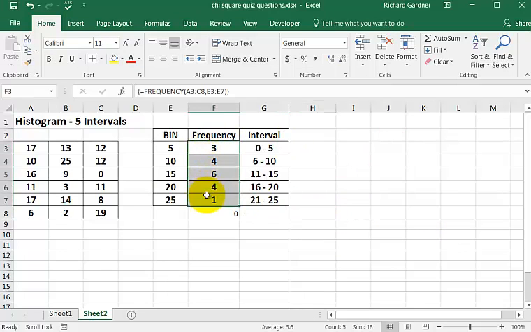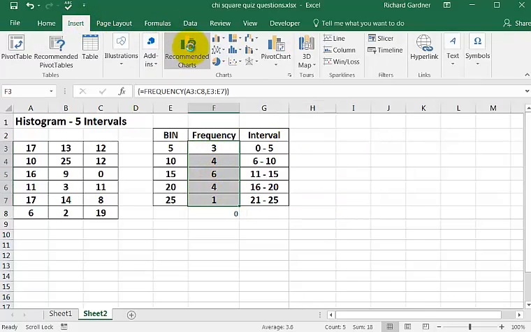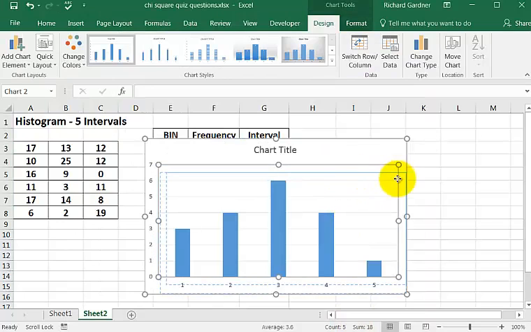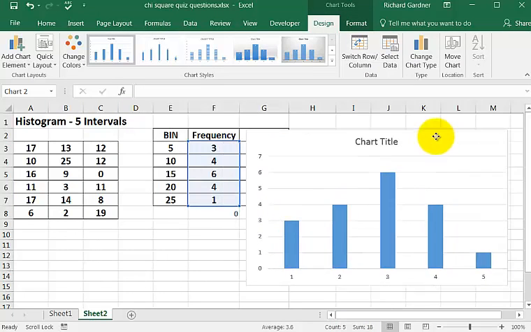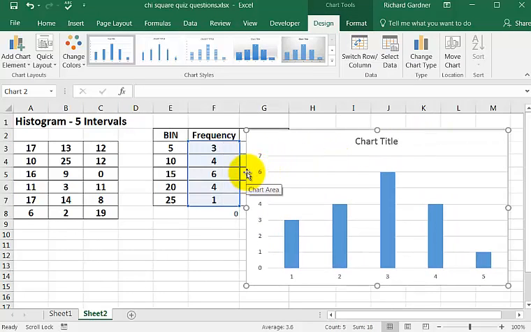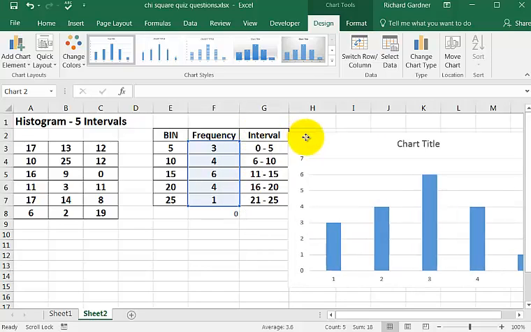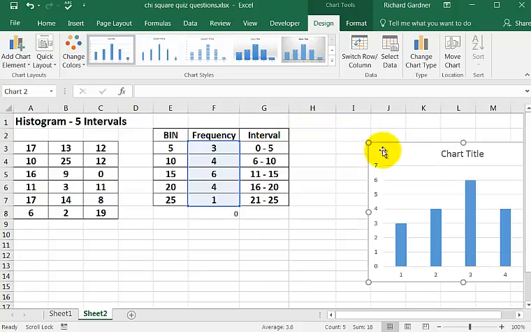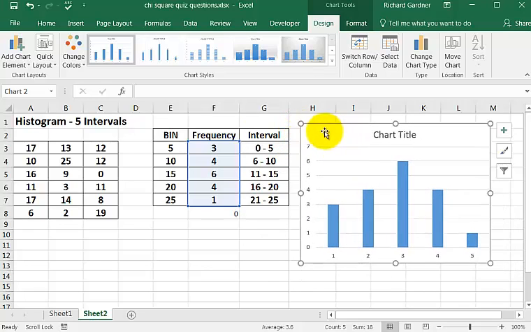So highlight the data, insert. We're going to just start with a bar graph. Okay, get in there, you. Squeeze it so we can see it on the same screen. All right, there it is.